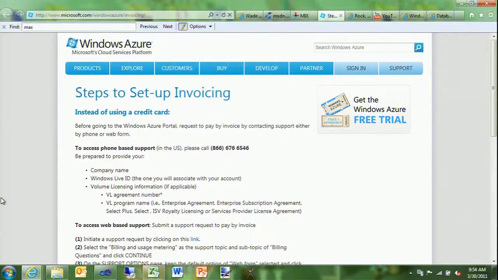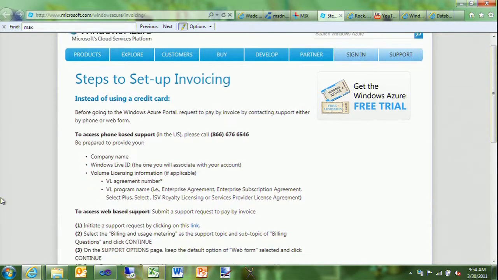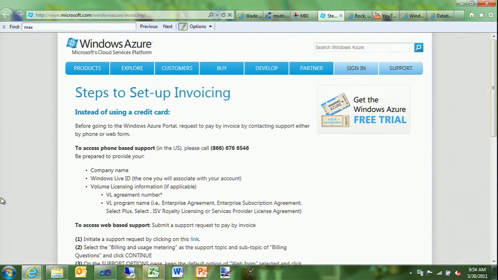Steps to set up invoicing. We actually made a request to our loyal fans on Twitter to help us come up with some news items for today. David Pallman, one of the Windows Azure MVPs and a general manager at Nuvesic, super awesome guy, suggested we talk about this. And I think this is pretty interesting.